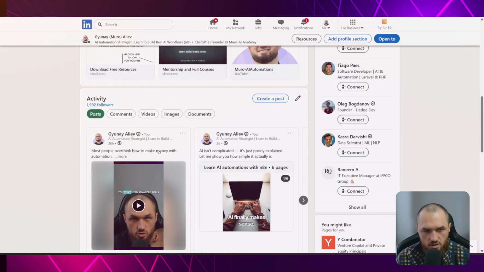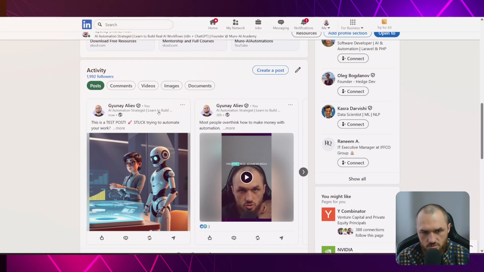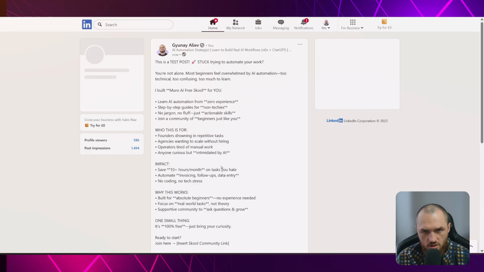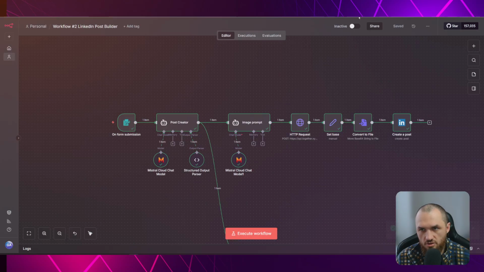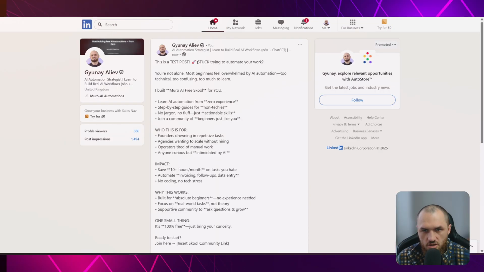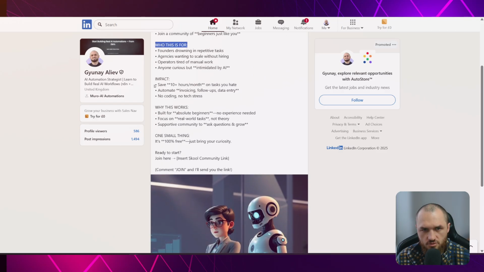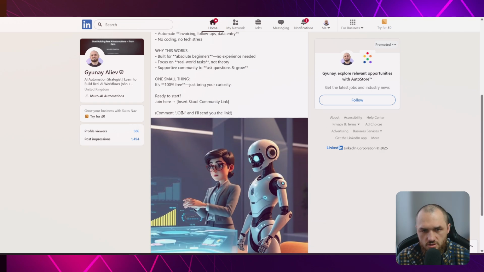And let's check my LinkedIn now. This is my latest post, and this is the post that it has created. This is a test post because I have put it this way here. Otherwise, these are the captions. Stuck trying to automate your work? You are not alone. Most beginners feel overwhelmed by AI, too technical, too confusing. I built Muro-AI free school for you. Learn AI automations, their experience, everything. Who is this for? Impact. Why this works? One small thing. Ready to start? Come and join, and I'll send you the link.